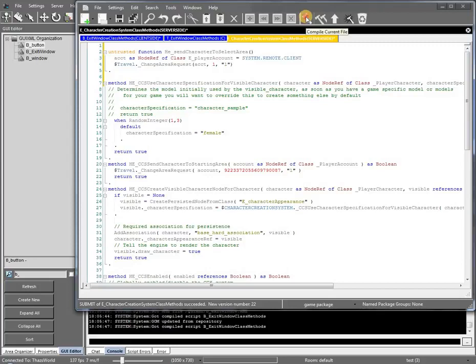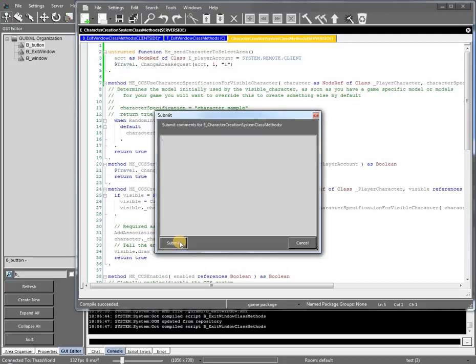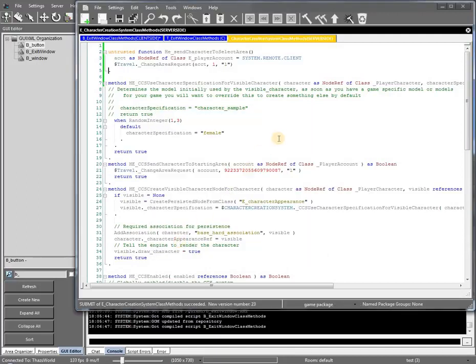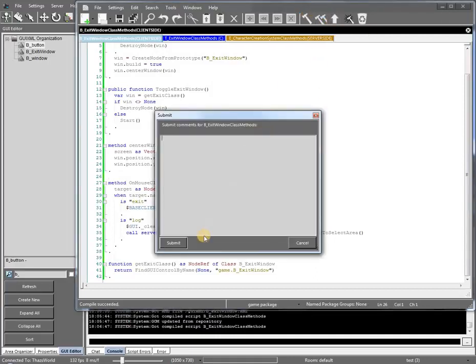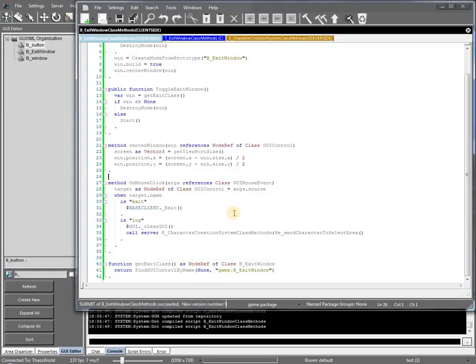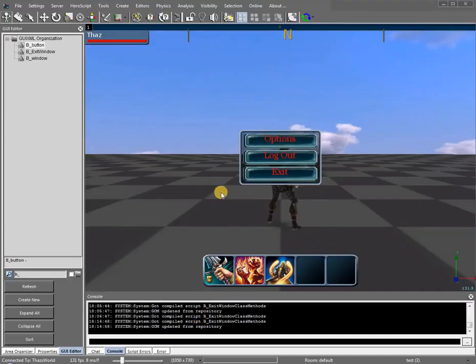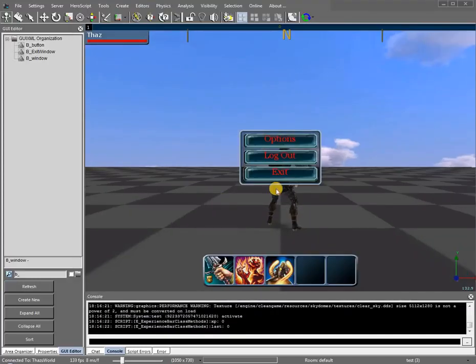Now we can compile and submit this script. Now we can go back to the Windows script, and with this server function added, we can compile and submit this function script. Next, we can check out the buttons to make sure they're working. To check our buttons, we need to remake the window. Just simply toggle it off and then on.